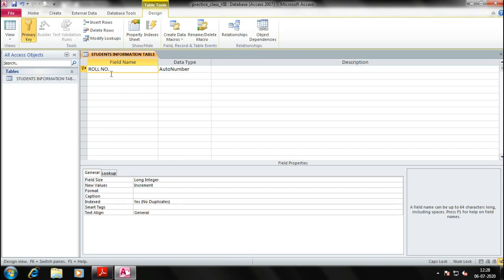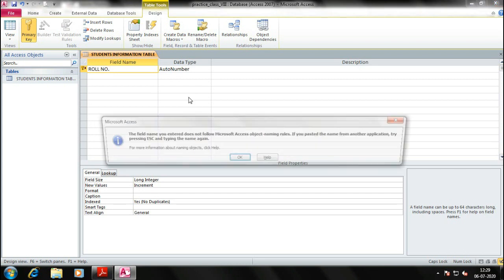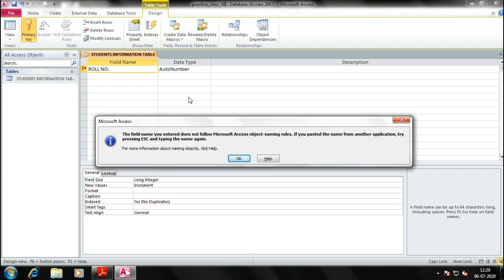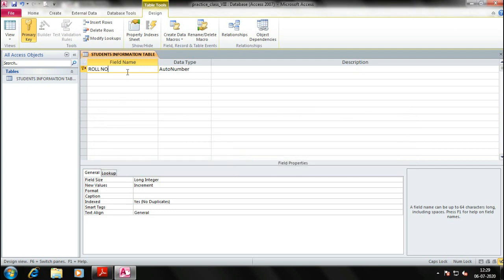Generally we put a dot here because that is a short form, an abbreviation, right? But MS Access is not allowing any kind of dot here. If I press enter, it will prompt that it's not allowed, because you can see that it does not follow Microsoft object naming rules. Press OK, just delete it and press enter.